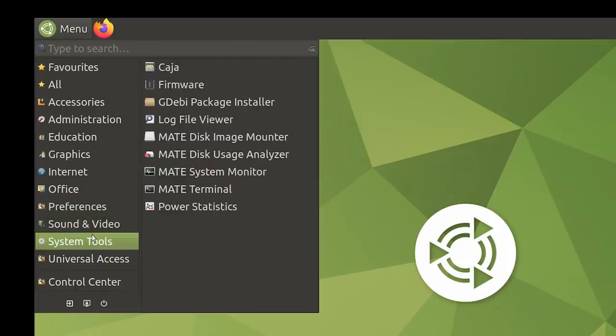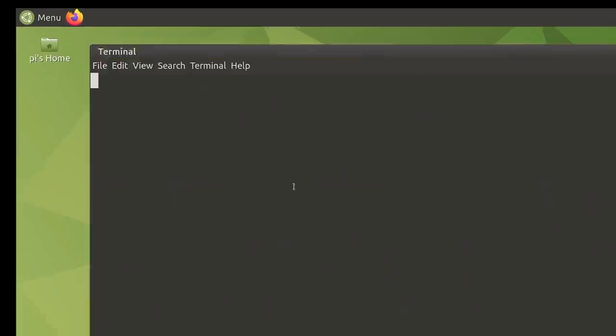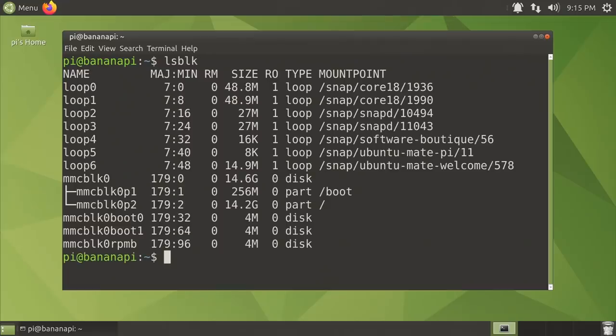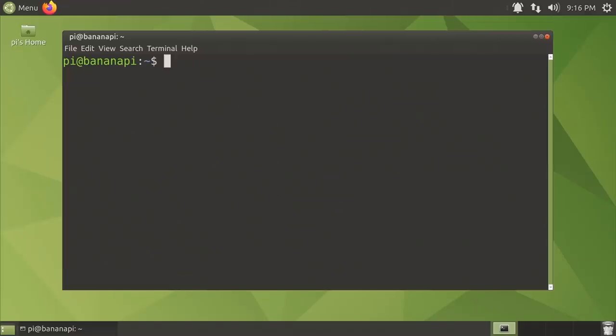Under system tools, let's go to the terminal. Bring up the terminal there. Let's do an lsblk just so you can see drives on the system, which is just our internal flash storage. Let's just clear that. And let's just do a test of the speed of the eMMC flash storage. I'm sure you want to see that. I think I've got the command ready to paste in.